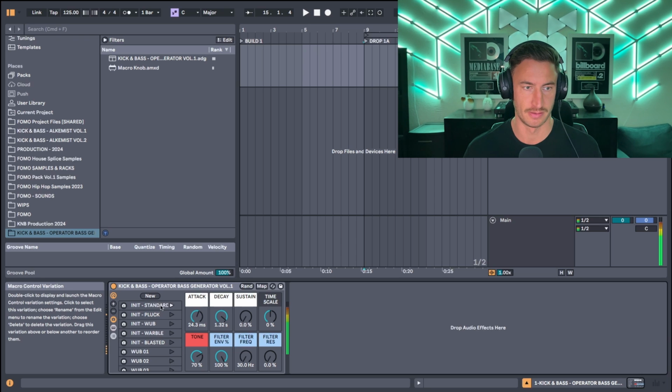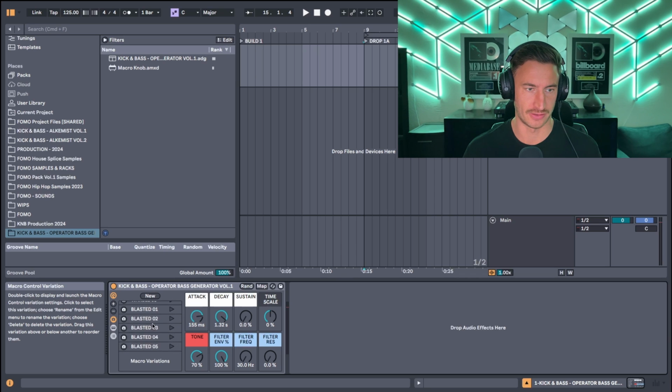So the standard, crunchy, got plucks, wubs, warbles, and then we got super distorted ones, which we're calling blasted, I guess. So the rack itself comes with about 25 different presets that are just good starting points.